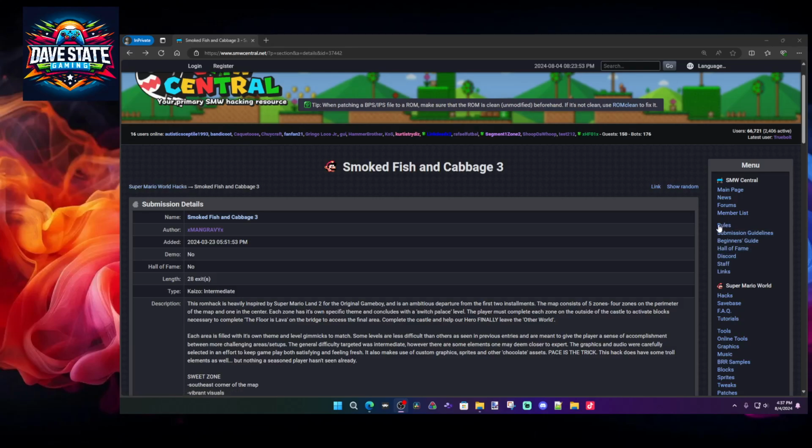Alright, so here is a quick overview of how to use SMWC's Savebase. I'm going to start from the very beginning. When I downloaded the SNES 9X emulator, it went to my downloads folder, and you want to figure out exactly where your SNES 9X emulator was installed, because you're going to need to know where to copy the save file that you download from the SMWC Savebase.